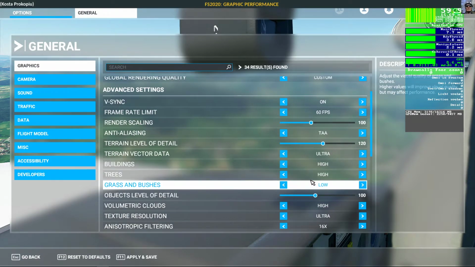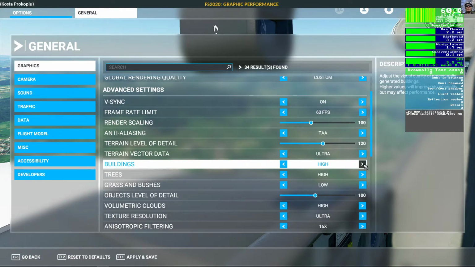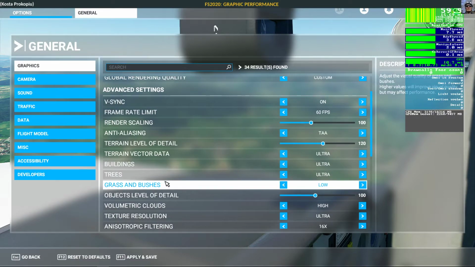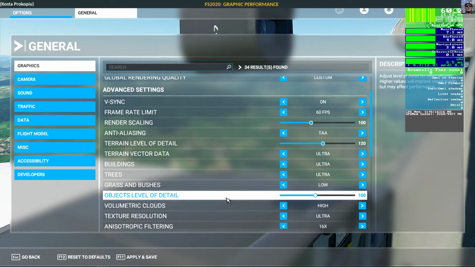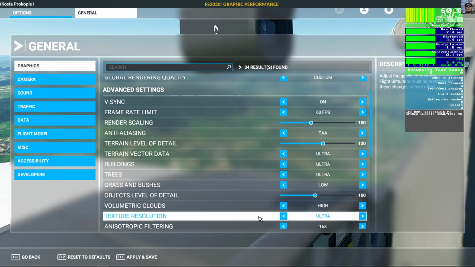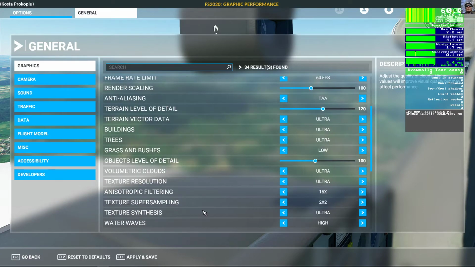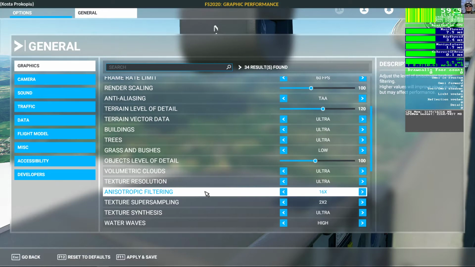Buildings and trees I have on high because actually, you know what? Let's see. I put them on ultra because now that I have less strain on the system, I might actually be able to run with the ultra setting here. Object level of detail is 100. I think it looks great the way we have it at the moment. And it seems to perform well. Volumetric clouds, actually that I wanted to test. I'm going to set this to ultra. And anisotropic filtering, I put this on the highest level.